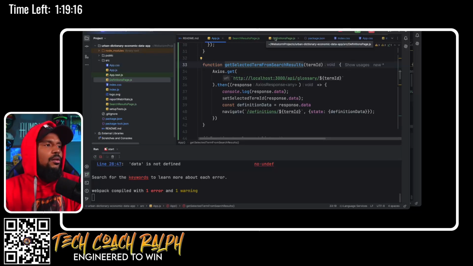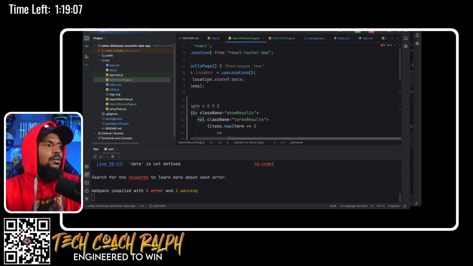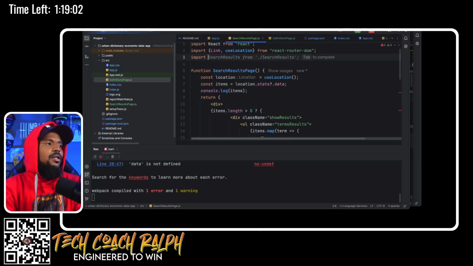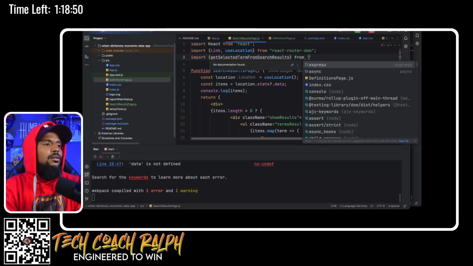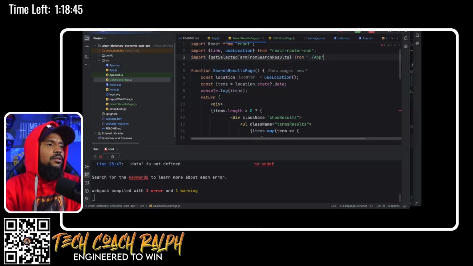How are we going to call? Maybe we can do import. Let's see. Maybe we need to export it too, right? From app.js maybe? Let me see. Maybe we need to export it.